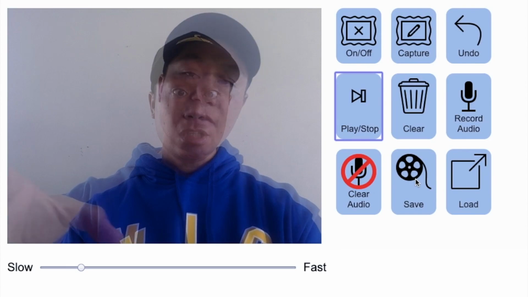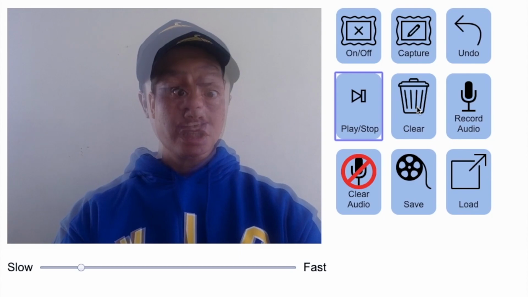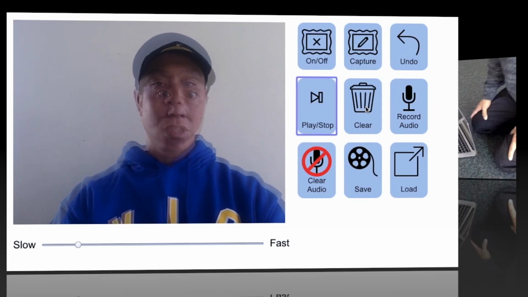Okay, so I'm happy with the speed, so my next step is just to save it. So I will go down to save, and it should save on my files in my desktop. If I am not satisfied with it, then I can clear it and basically start all over again. Okay, so hopefully you understood all that. Let's go on to our next step.